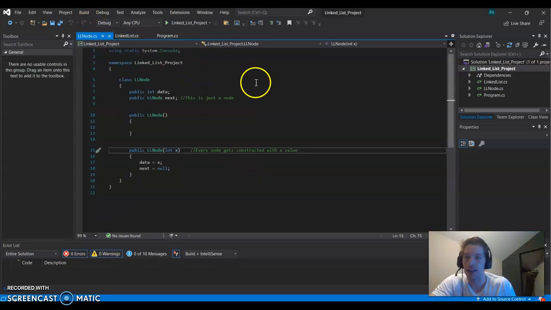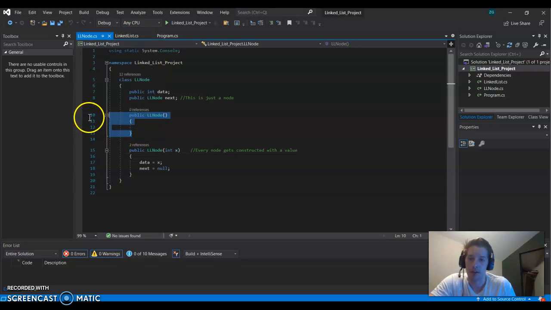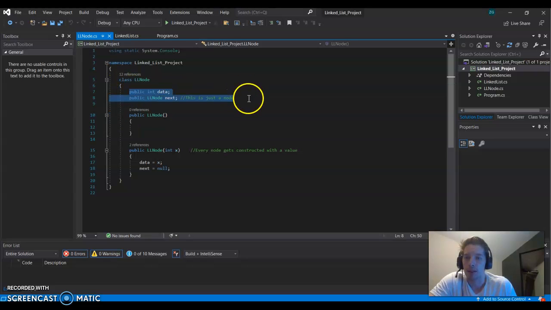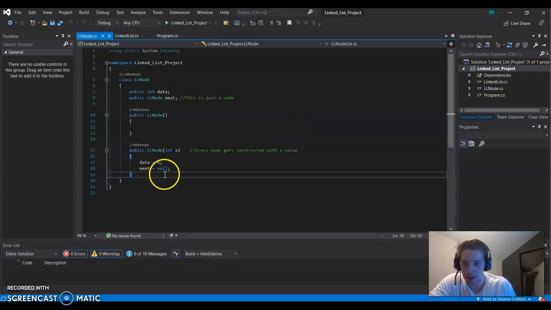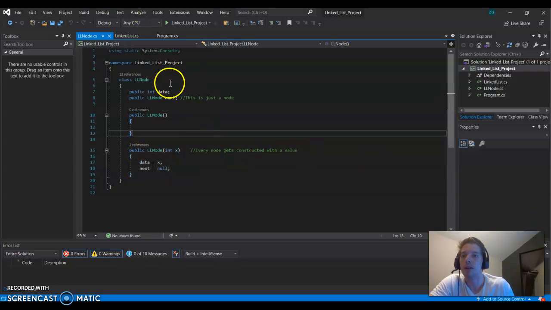This is my LL node class. I have a default constructor just because I like to have one. And then we have two public data values, or properties. We have data as an integer, and then our reference to the class, which is known as next. And then we have the constructor, which we will be primarily using, which gets an integer value passed to it, so that every time it's constructed, it has these values.